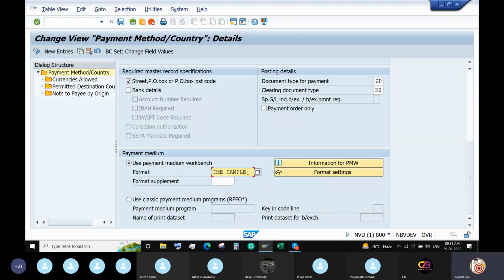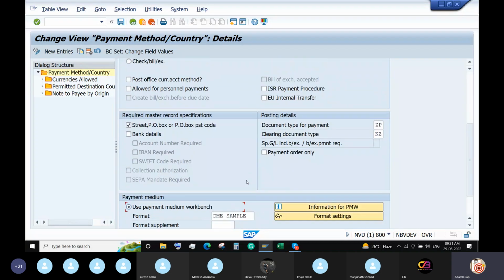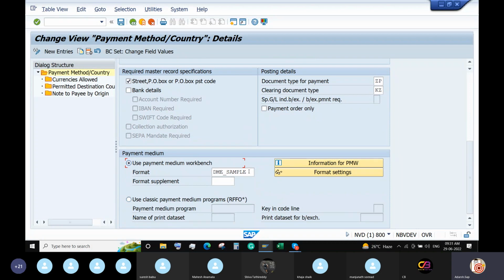This is DME. So what are all the things configured for the payment medium? For DME, it will be updated here. This classic payment medium program will be used for any payment method for check or IDOC. Through IDOC or check, we will update this option. But here, I'm using this DME sample.